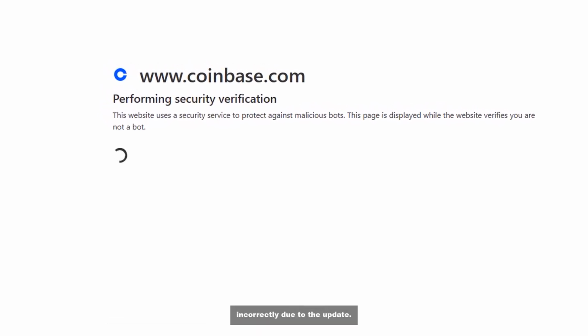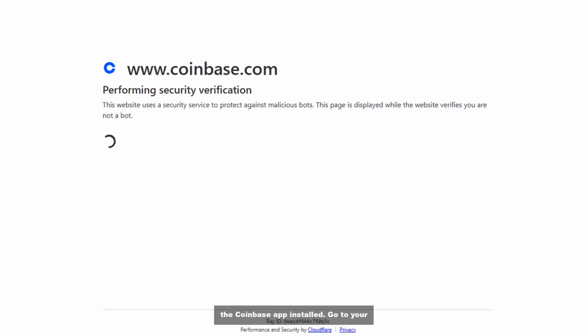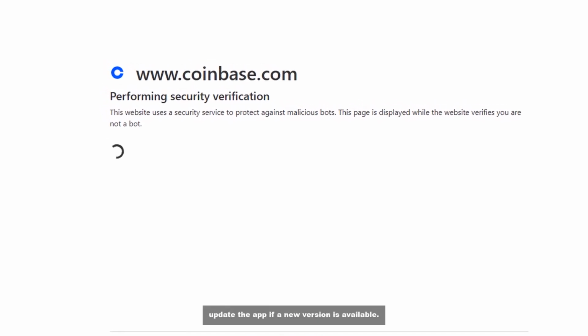Step 2. Update the app. Make sure that you have the latest version of the Coinbase app installed. Go to your device's App Store, search for Coinbase, and update the app if a new version is available.